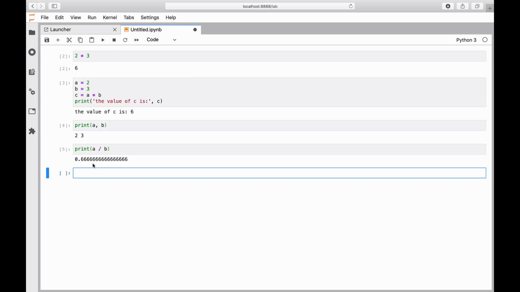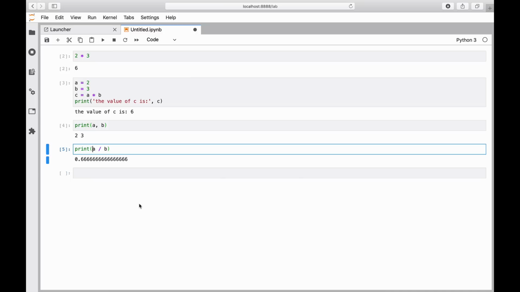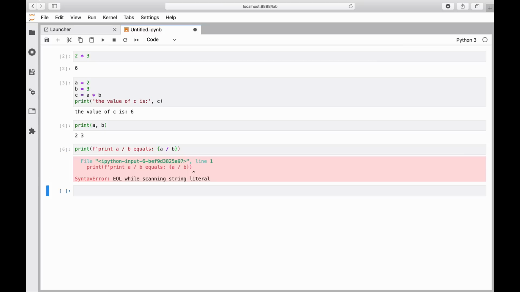To do that, we use something called F printing. What we first type is an F, which means formatted printing. Then we do our quotes, and then we say some text: print A divided by B equals. Then we go a colon, and then we want to have the value of A divided by B, and that value we put between braces. And now the value of A divided by B is printed right there.